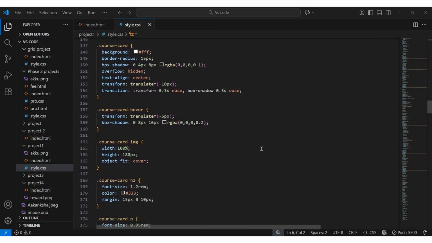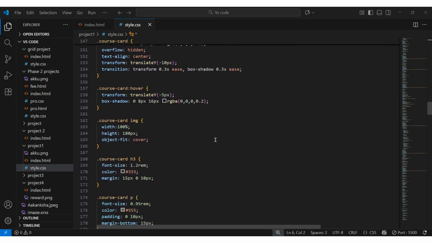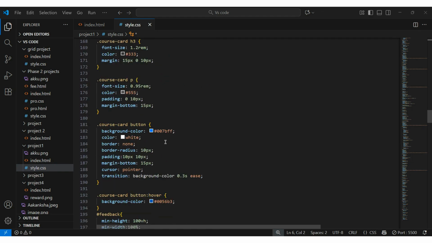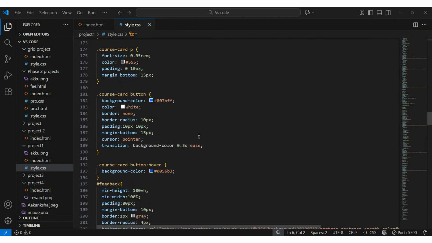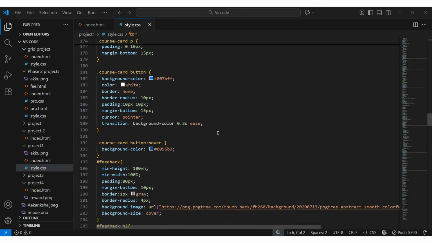And I used here object fit cover. It is used for our card image, object fit like portrait type. It's covered. And I used next cursor pointer. So if we use cursor pointer, it will show a hand icon.